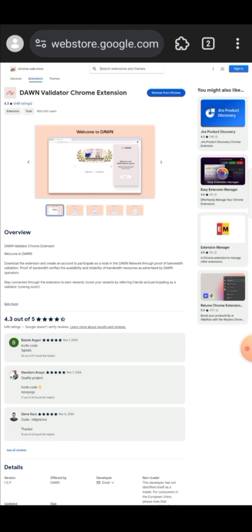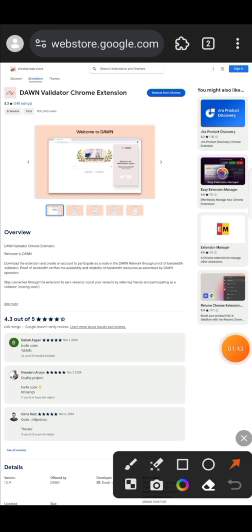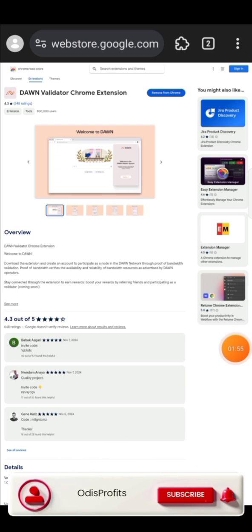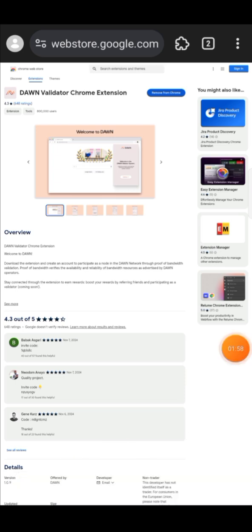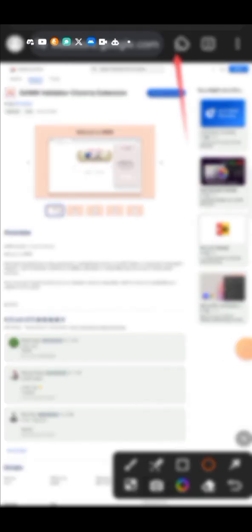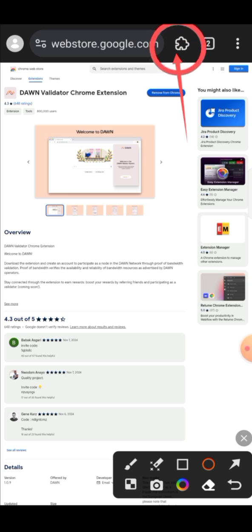So the first thing you're going to do is add Chrome in your browser, that is, enable or activate it in the Mrs. browser. Once you have done that, the next part is to click on this place that has the extension icon on top here. That's where you are going to click.